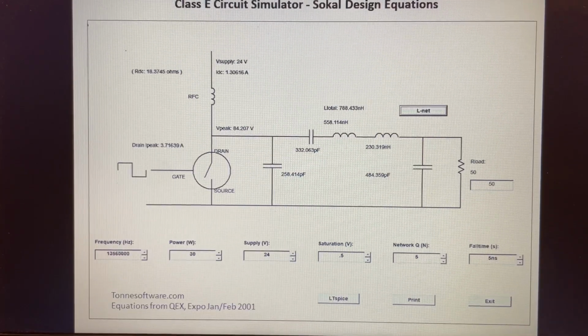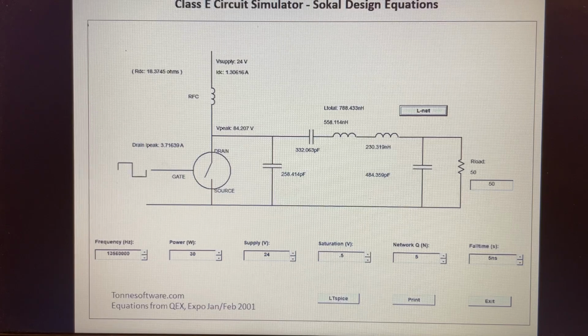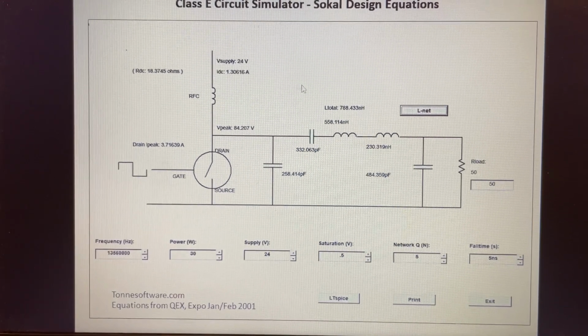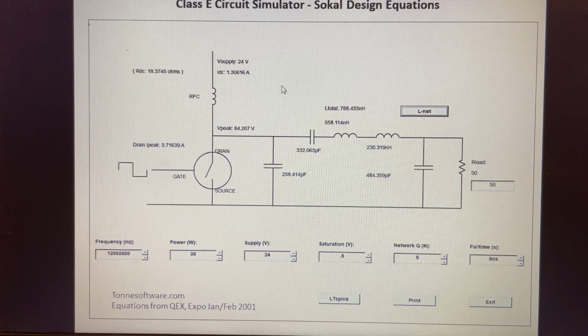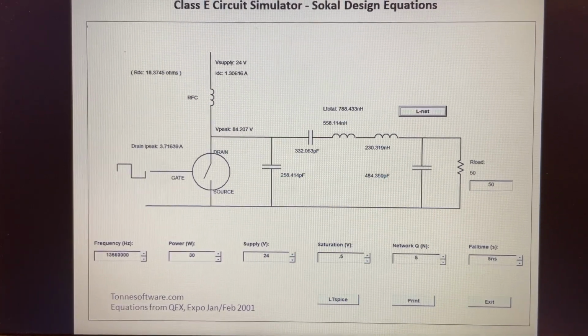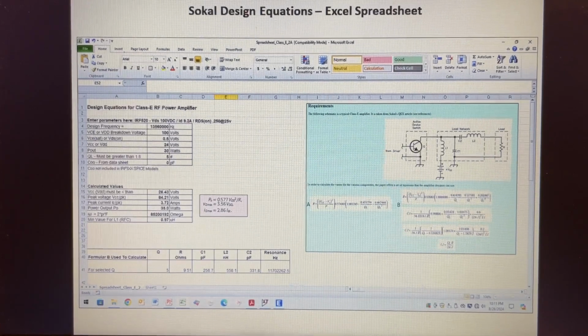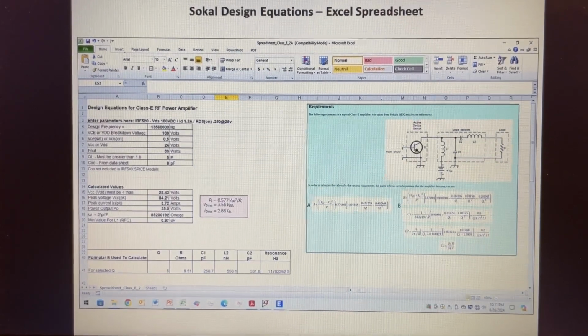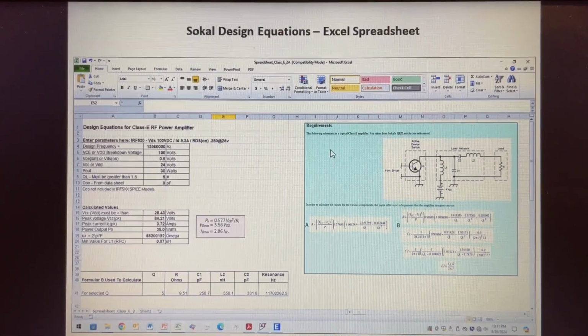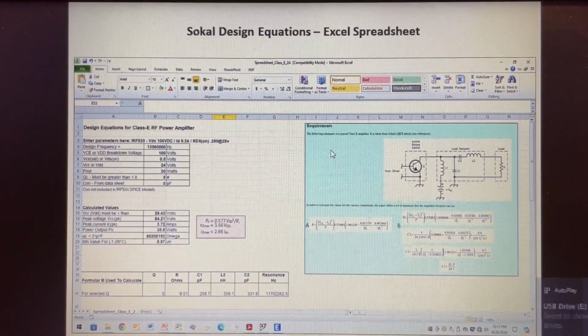Okay, so now this is the actual tool that I use. This is online, and it's a free download. So yeah, it's easy to use, and we're going to get into that discussion in a few minutes. I also created a spreadsheet of my own using the set of design equations that we just looked at.